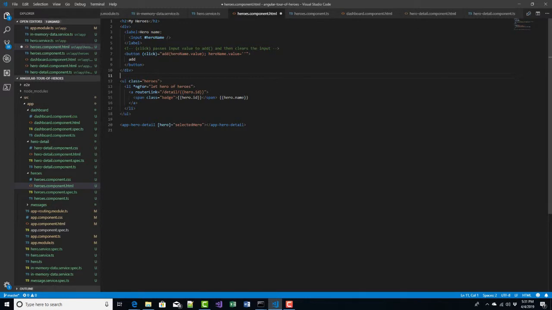So hero name, colon, and then input text box where we can input the hero name, and then a button, and the click will call add, a method called add, and we'll pass in the value of this text box, with a default of blank. Let's see. So we'll pass in the value, and then we'll reset the text box to blank.